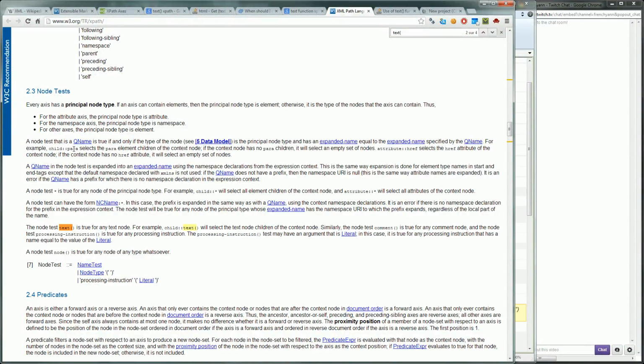So the parent element children of the context node. If the context node has no parent, it would select an empty set of nodes, which means that there's no error handling. Probably can't detect. XPath attribute href selects the href attribute of the context node. If the context node has no href here, it will return an empty set of nodes.